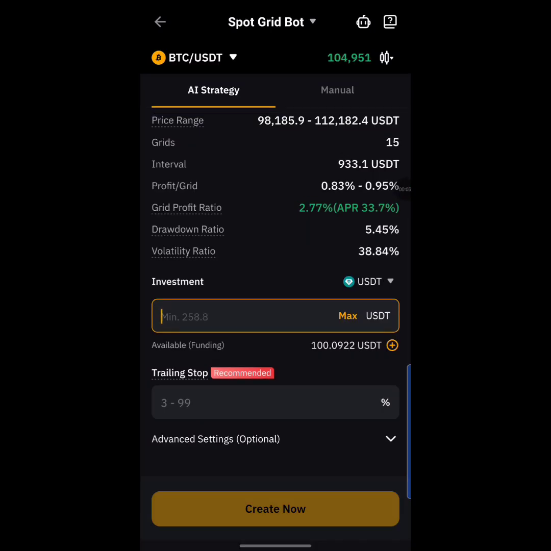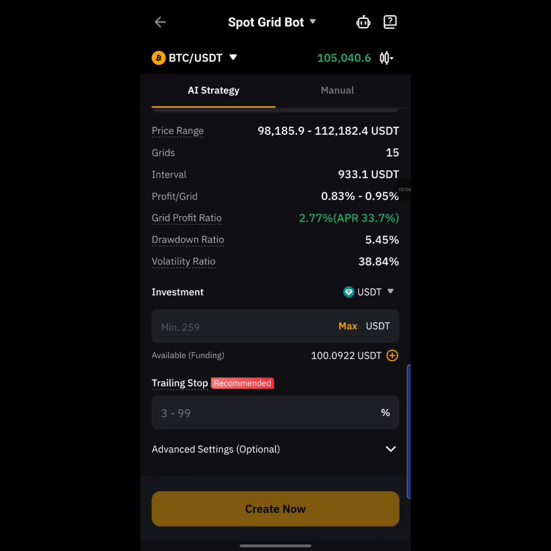When you are setting a trailing stop loss on a long position, you should set it below the market price. And when you are setting it for a short position, you should set it above the market price. That is basically how you can do this. You can adjust your trailing stop right here according to your risk tolerance and your analysis. When you're done with all of that, you simply hit the create now button down below here, guys. This is basically how you can use the AI strategy on spot grid. The next one is the manual.